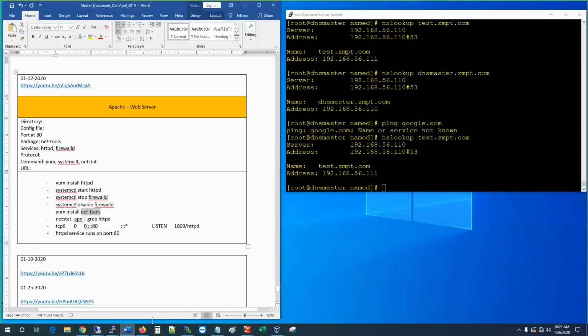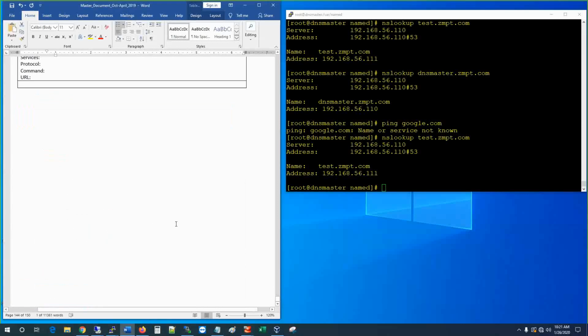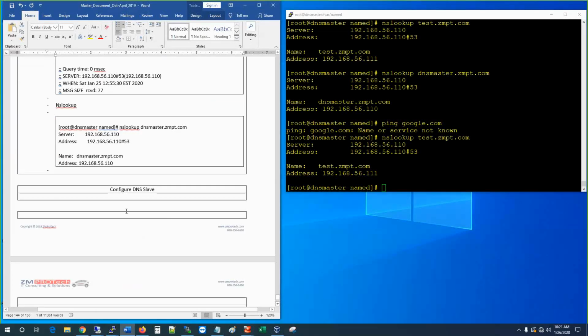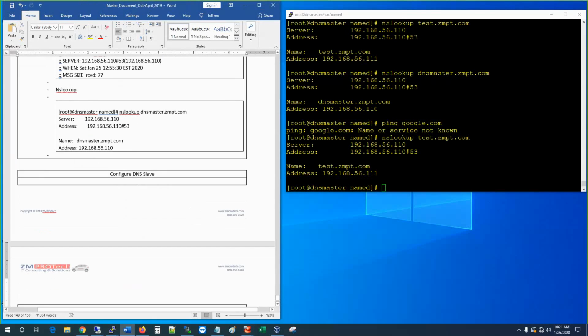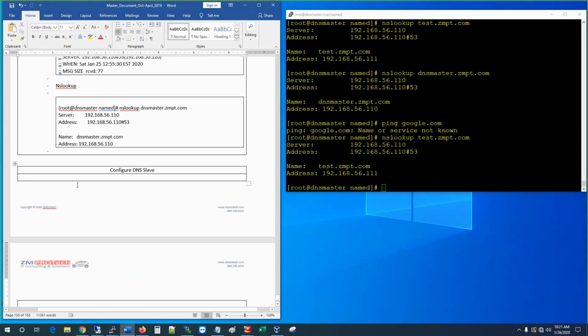Yeah, actually, let me just get started here first. So let's configure the DNS slave here. DNS slave 01.